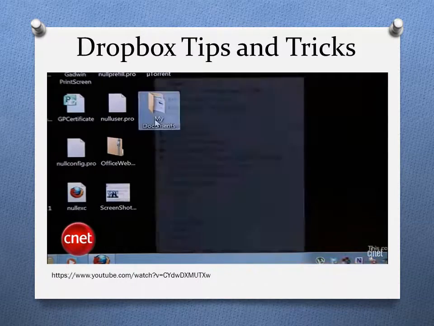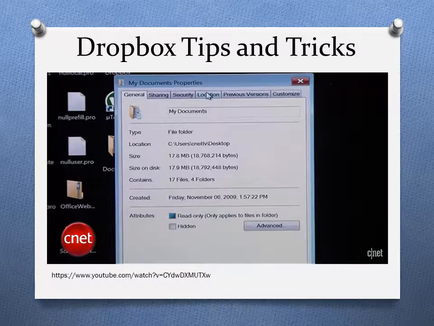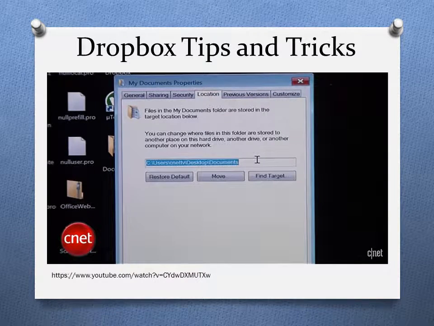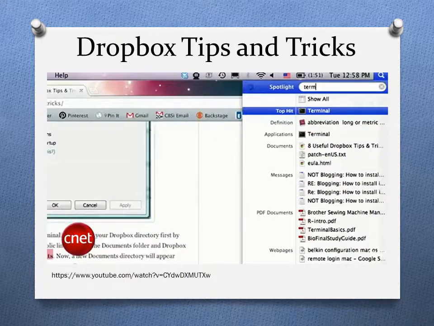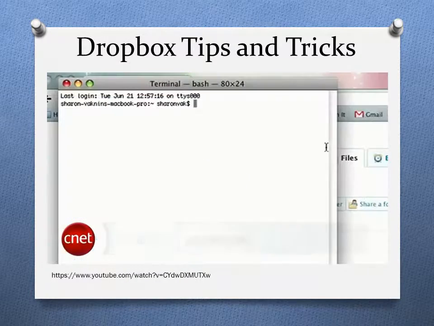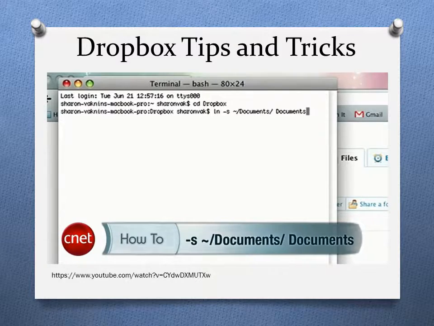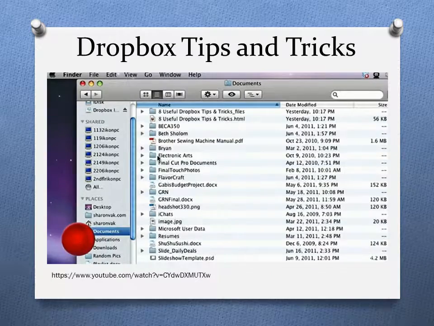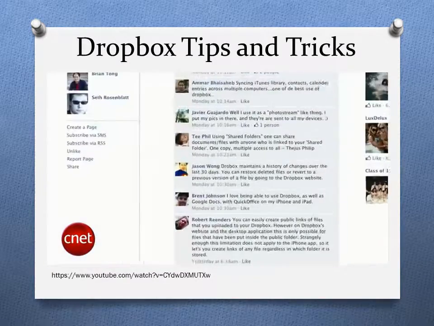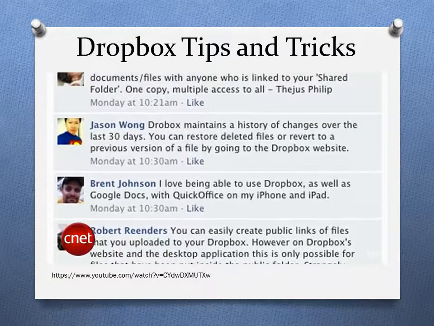On Windows 7 or Vista, right-click your documents folder, select Properties, and then on the Location tab, you can specify the new file path. Click Move, and then select your Dropbox folder. On a Mac, open up Terminal and type cd Dropbox. Then type this command, which will create a Documents folder in your Dropbox that automatically syncs with your desktop and other computers.